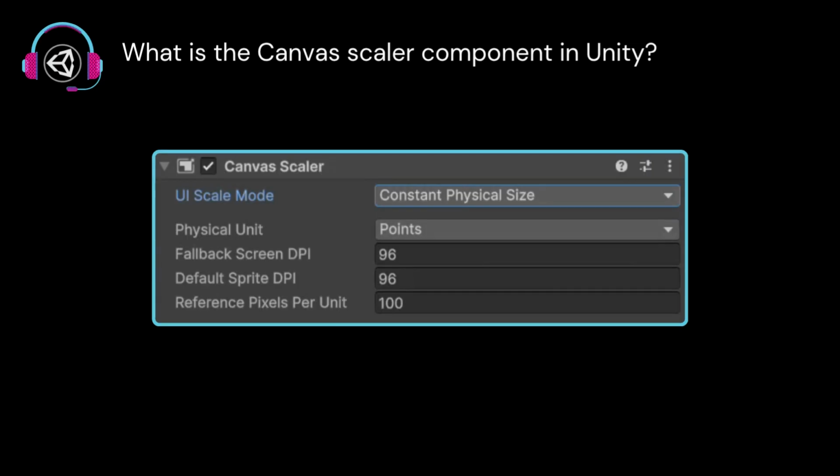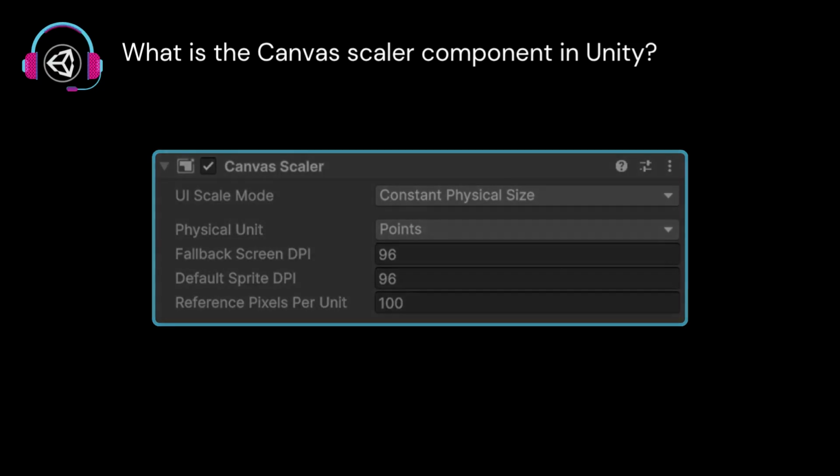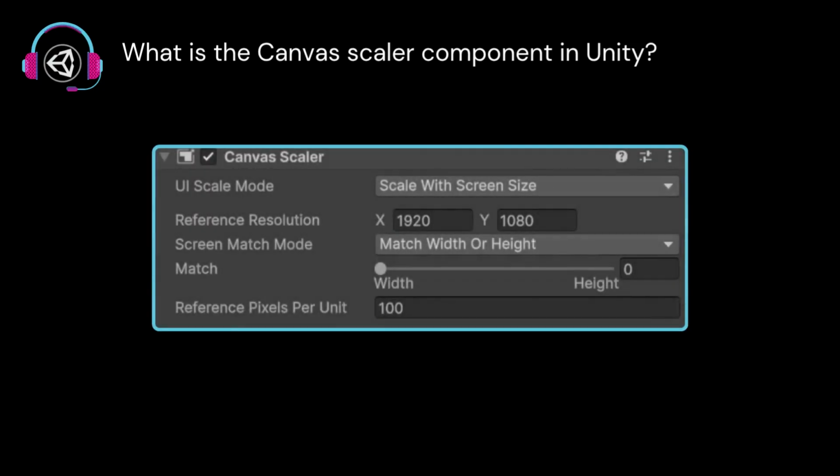Constant physical size is basically the exact same as constant pixel size, except this one makes UI elements retain the same physical size regardless of the screen size. Using the constant physical size mode, positions and sizes of UI elements are specified in physical units such as millimeters and points. Canvas scaler ensures your menus, buttons, and text look consistent and sharp on every device and resolution.